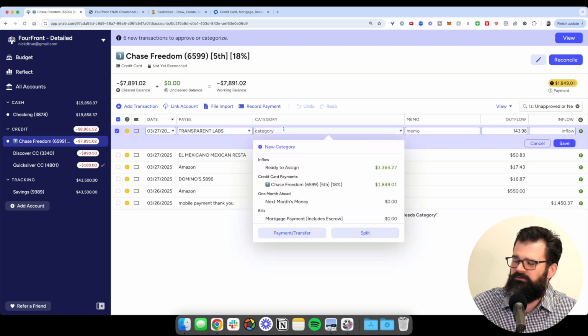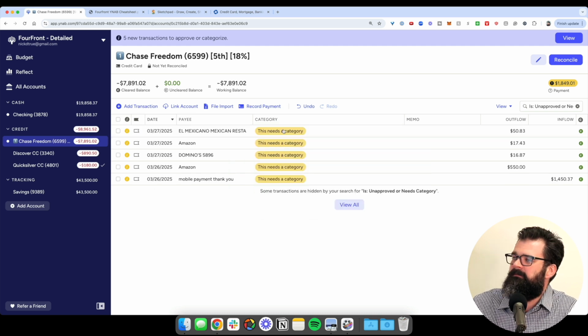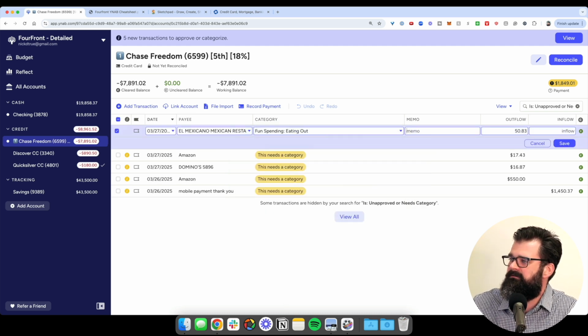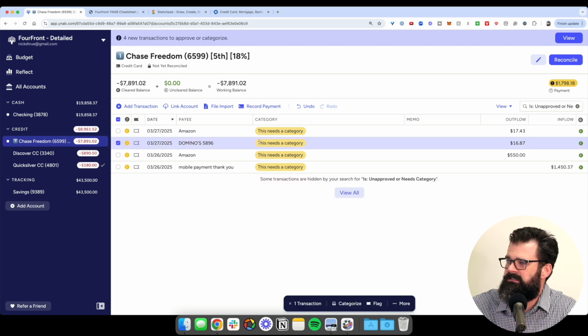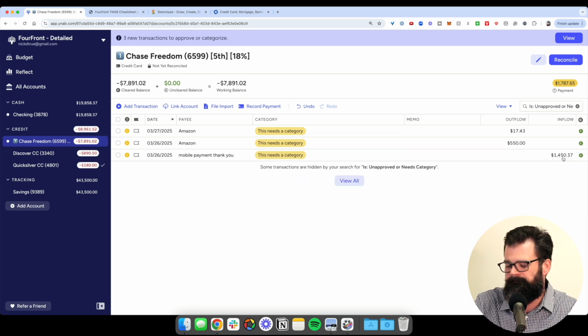I could go ahead and say, okay, well, Transparent Labs, that's groceries. So I'll start typing that in and hit enter and then hit save. Now the Mexican place, that's going to be eating out. So again, I can hit save. Domino's, that's also eating out. I could also come through here and scroll and do this, right? So I could scroll down and hit eating out and then save.